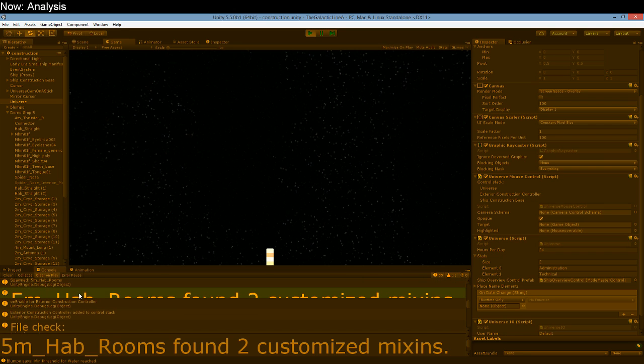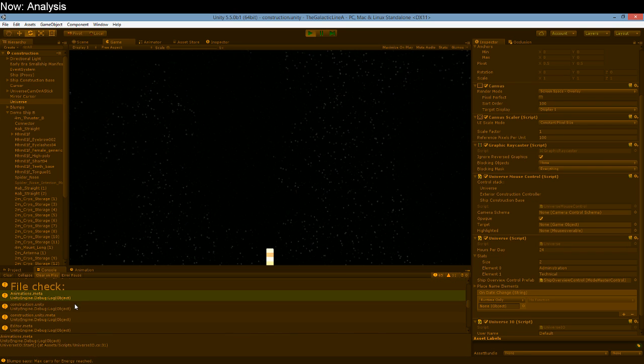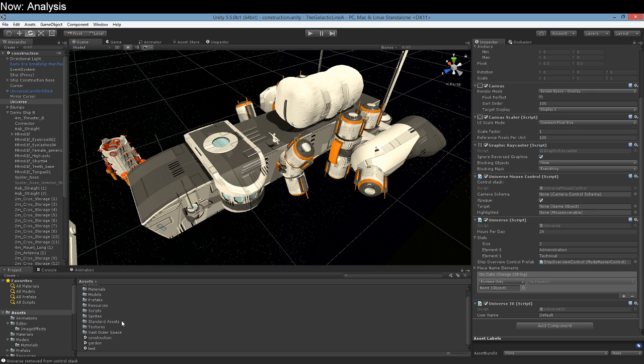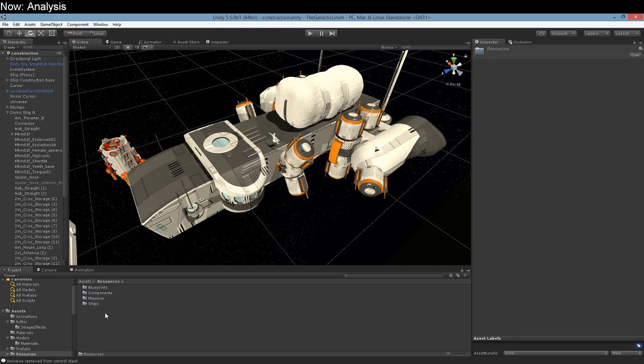Huh. File check. Animations, constructions, editor. So we're in the base directory right here in assets. See? So this is where we are when we are trying to write to our files. And that means that we're going to want to have a subdirectory for these files. Now the question is, do I want to put it in the resources directory? Because the resources directory is handled as a special case by Unity and will actually be accessible in a variety of ways. So I think that's probably for the best.